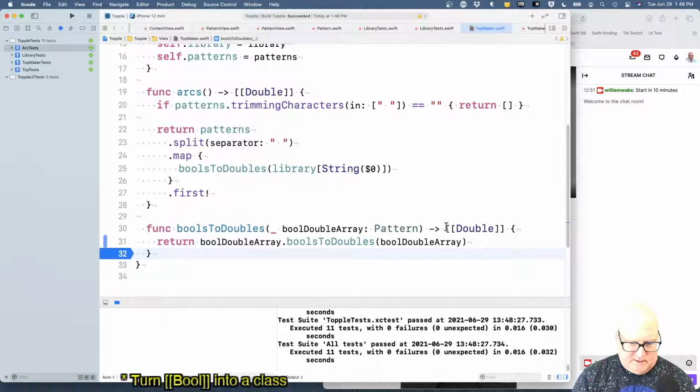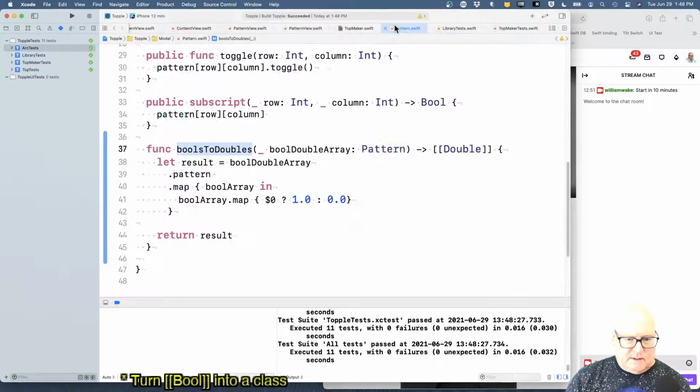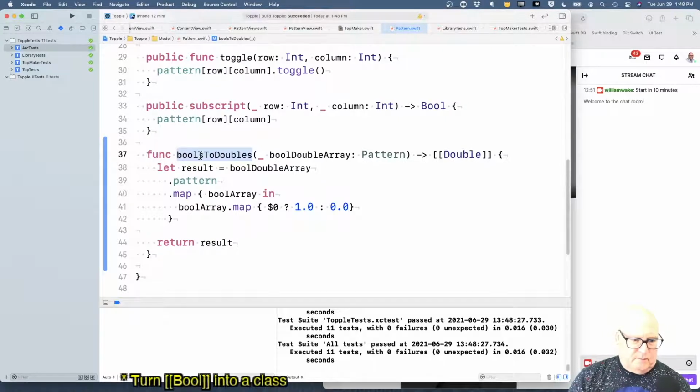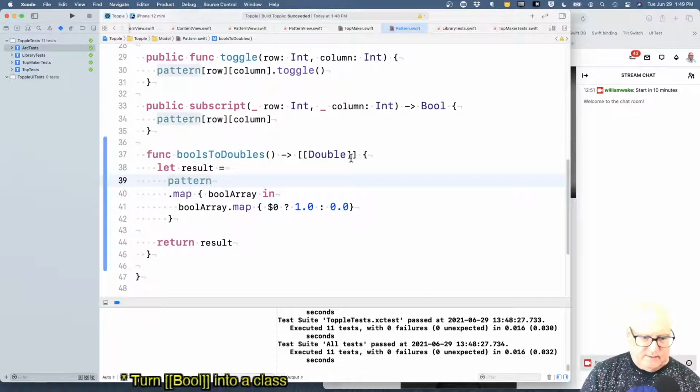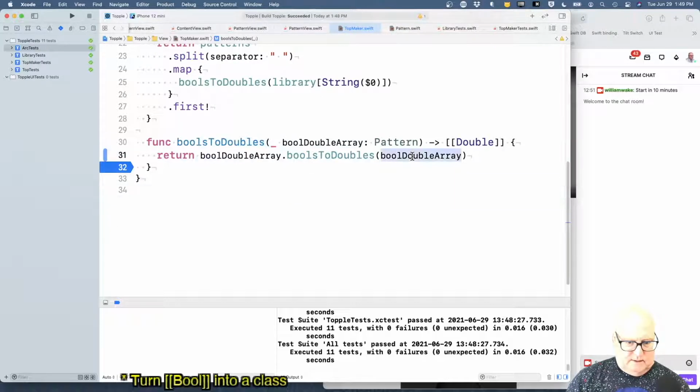Yeah, this is really, these arrays of double is really arcs. So I think what we want to do is call this, get this next door. Okay, so bools to doubles. He doesn't need bool double array because it's on that method. So wherever we see that, we'll just do self. Actually, we'll just do dot pattern. Okay. And now this caller loses that.